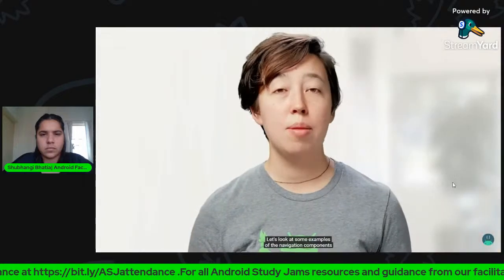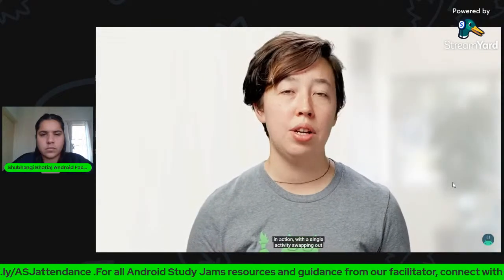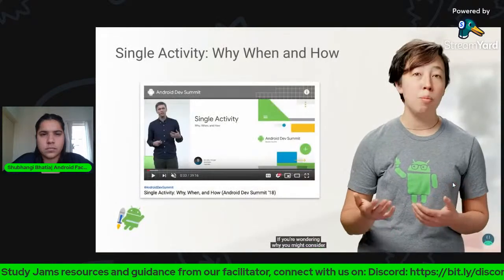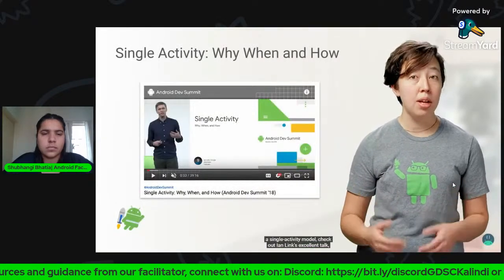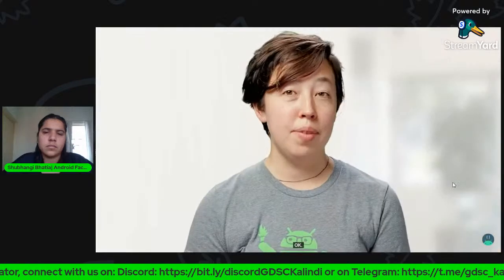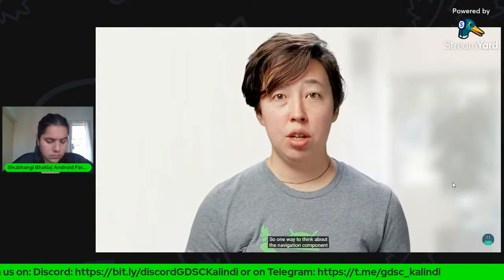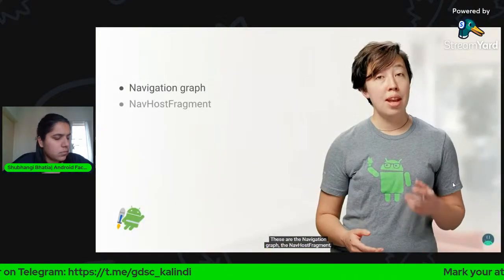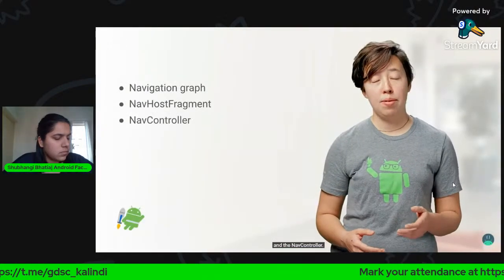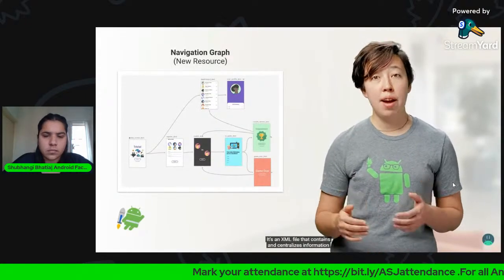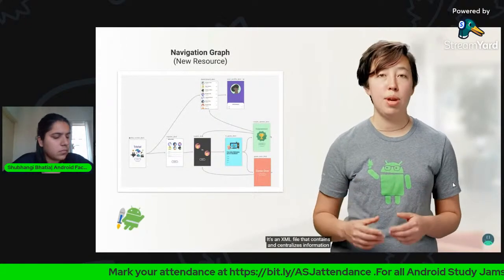Let's look at some examples of the navigation component in action with a single activity, swapping out multiple fragments. If you're wondering why you might consider a single activity model, check out Ian Lake's excellent talk, which I've linked in the notes. Okay, so one way to think about the navigation component is that there are three major parts working together in harmony. These are the navigation graph, the nav host fragment, and the nav controller. The navigation graph is a new resource type. It's an XML file that contains and centralizes information related to navigation.